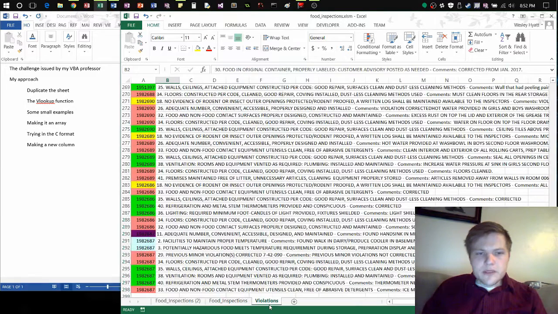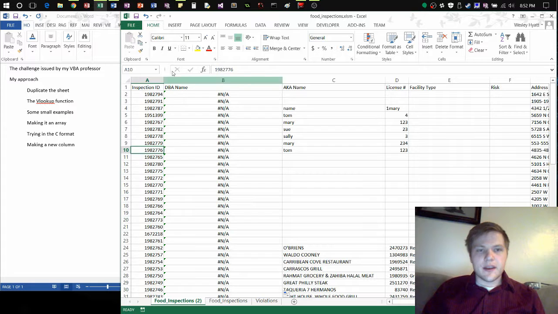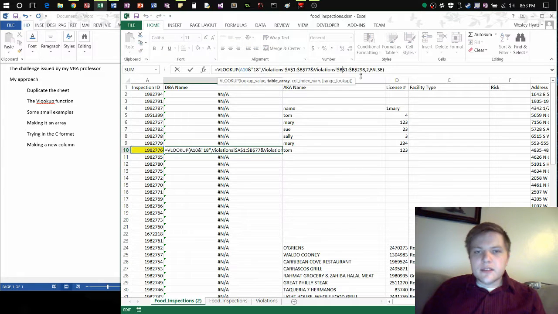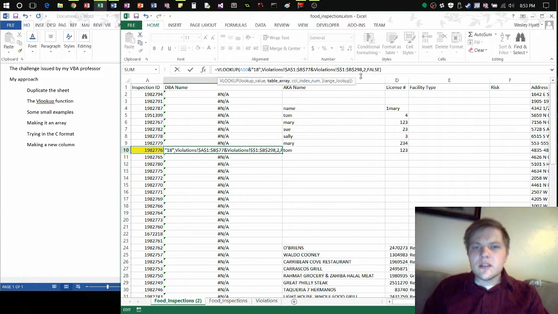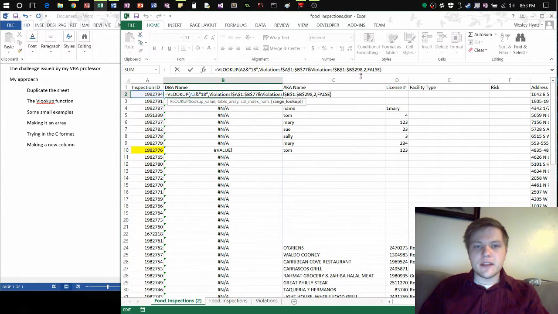Let's look up one that's supposed to be true. 18. 198, 277, 6. Okay. So that's where that should be, and that should be true. Why is that not true? That'd be A1? No, it'd be B1. That's why. I didn't do left. Okay. So I'm going to go to the top, and I'm going to put in the left.